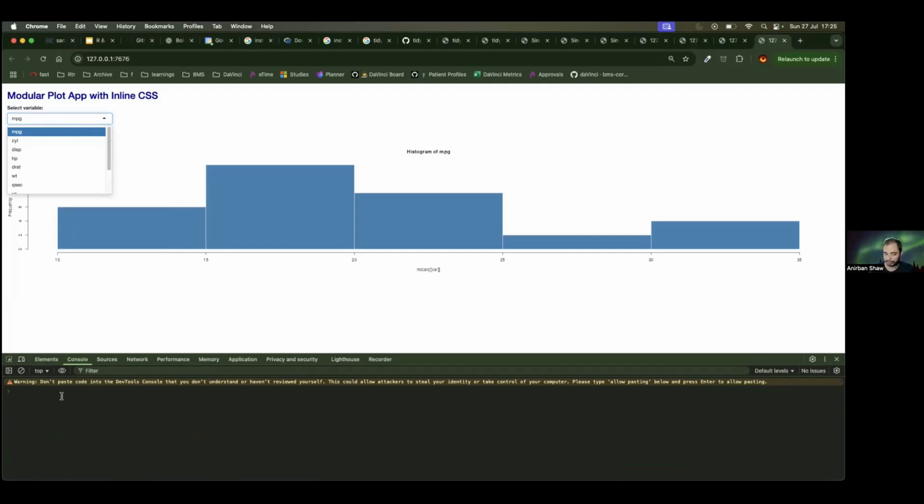But since we are developers, it should be fine for us to paste. So please type allow pasting below and press enter. So I'll do allow paste. This is what will happen with you too. If you start the first time pasting something in console, it will not work. So you have to do that, allow pasting, and then you can type things here, or even paste things here. So you can try it here.